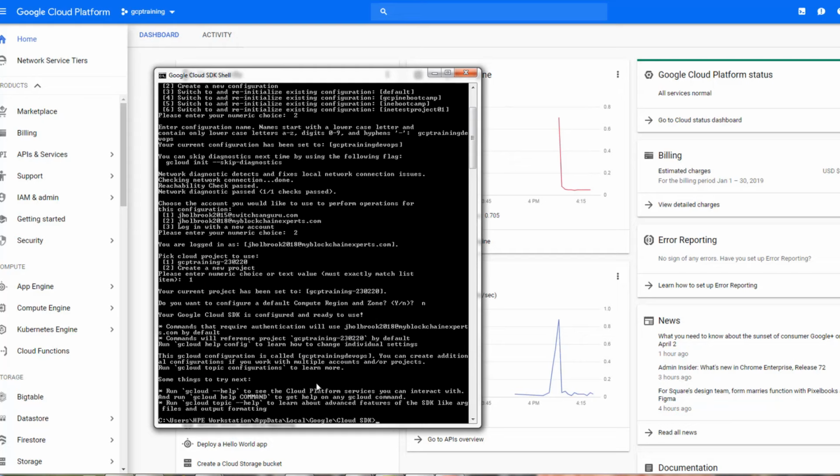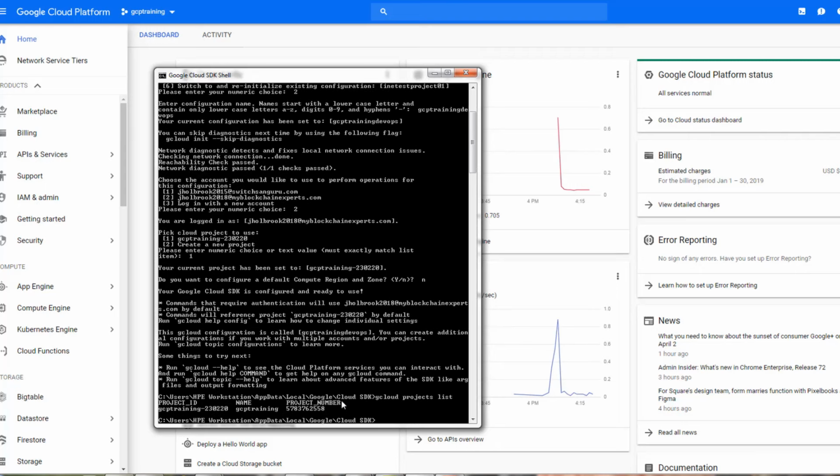Now, after you read all this, it says if you need more help or you want to play around, type the gcloud help command. But let's do this. Let's type gcloud projects list. What this will do is list my current projects.